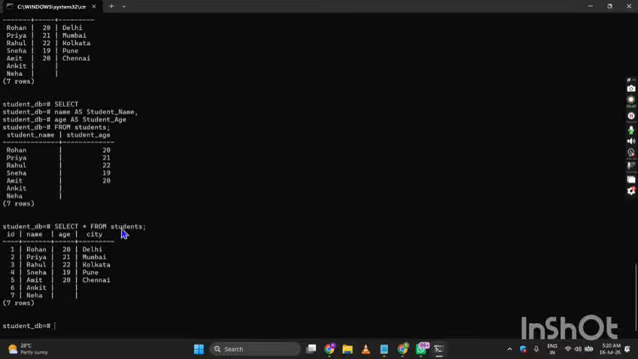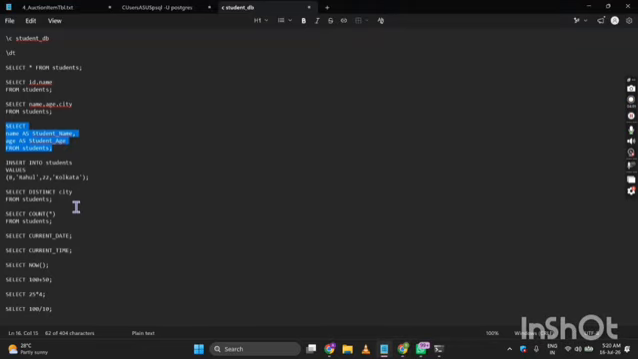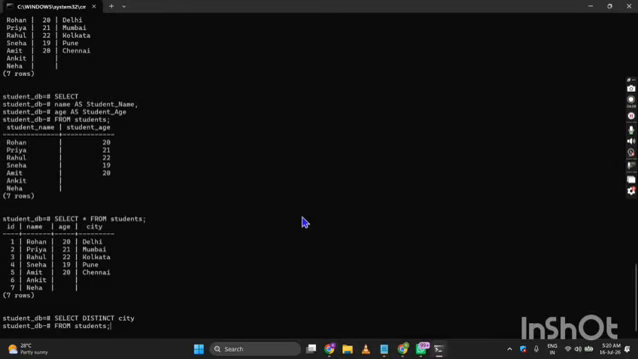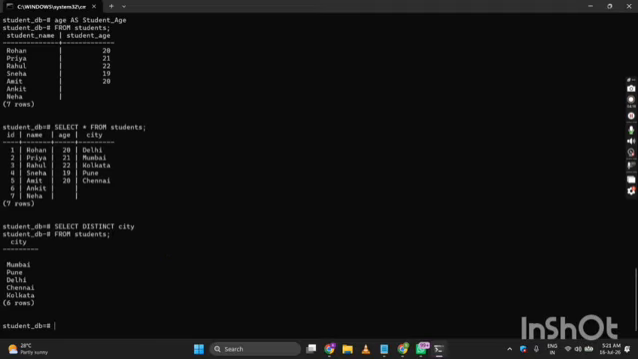Now we come to a new keyword which is DISTINCT. Now suppose multiple students belong to the same city. If you want only unique city names, PostgreSQL provides the DISTINCT keyword. So we will learn how to use the DISTINCT keyword. Now here PostgreSQL removes duplicate city names and displays each city only once. DISTINCT is commonly used when generating reports or summary data.